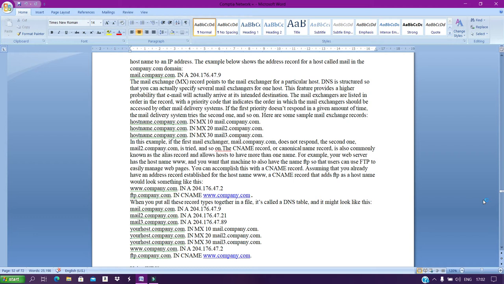Here are some simple mail exchange records: hostname.company.com IN MX 10 mail.company.com, hostname.company.com IN MX 20 mail2.company.com, hostname.company.com IN MX 30 mail3.company.com. In this example, if the first mail exchanger, mail.company.com, does not respond, the second one, mail2.company.com, is tried and so on.